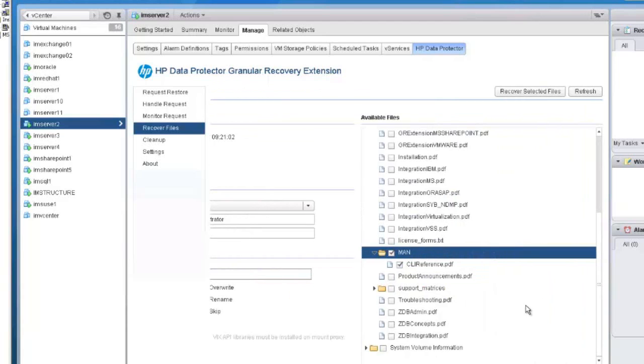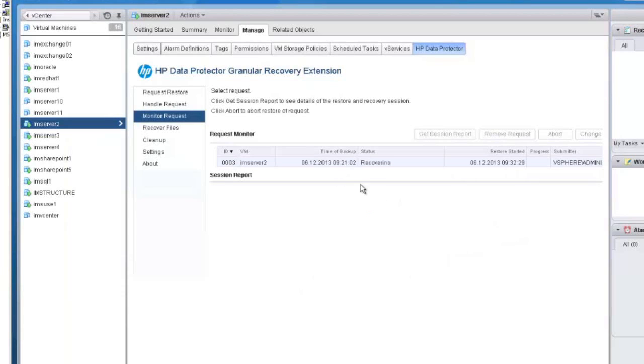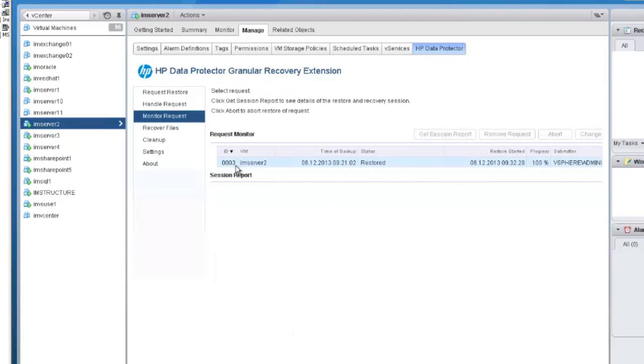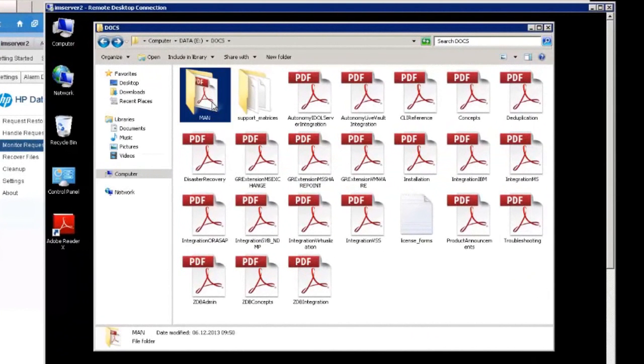So once we've done that, we click on Recover Selected Files, and it will move over to a monitor screen saying that there is a recovery process currently in progress, and it should take us some couple of seconds until it is restored. So actually it is already reporting that the restore has been done. So let's check for that server if we can find that file again. Okay, well, here it is.